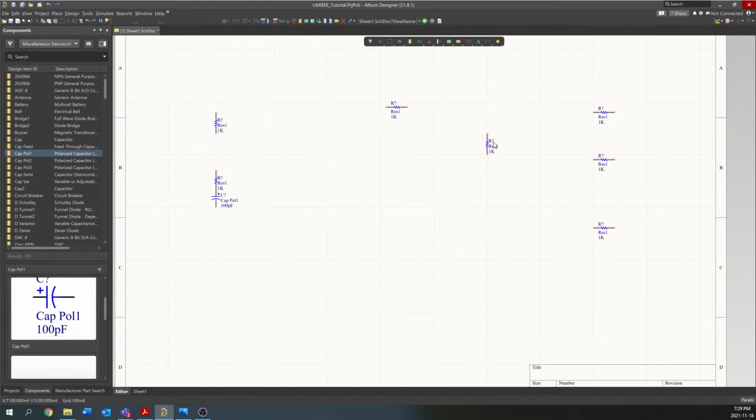You'll notice that when I place them, they don't have their designators. They're just a question mark. So that will come later. Rest assured, I'll explain that, but that's something that we'll cover in a bit, and that Altium annotates everything at the same time. It works out quite nicely.